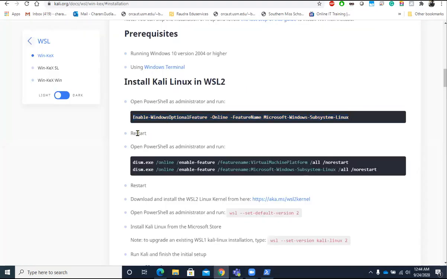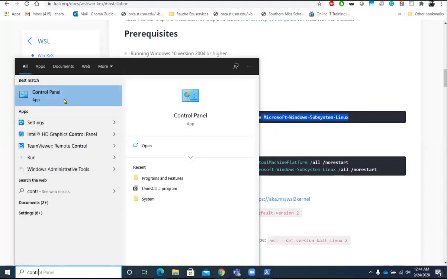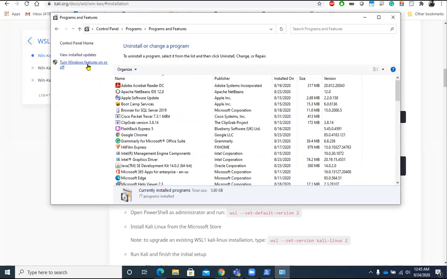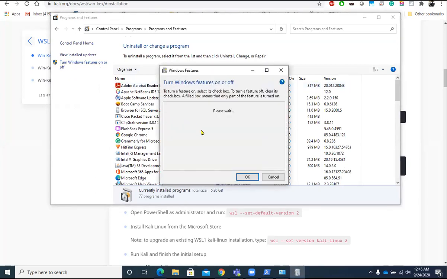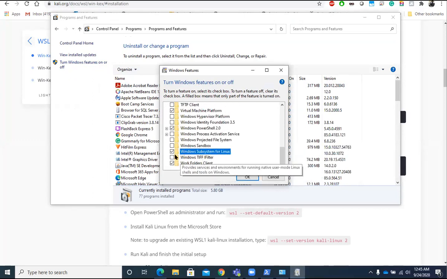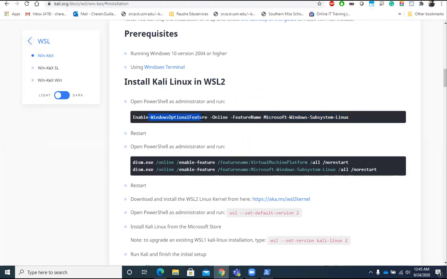If not, you have to restart your system in order for Windows Subsystem Linux to take effect. If you want to check whether this feature is enabled or not, go into the Control Panel, click on Programs, then Programs and Features, and click on Turn Windows features on or off. Go down and you can see Windows Subsystem for Linux. It is checkmarked, which means it is enabled in your system. That is what we have done: enable Windows optional feature, feature name Microsoft Windows Subsystem Linux. Then you restart the system and open PowerShell as administrator.